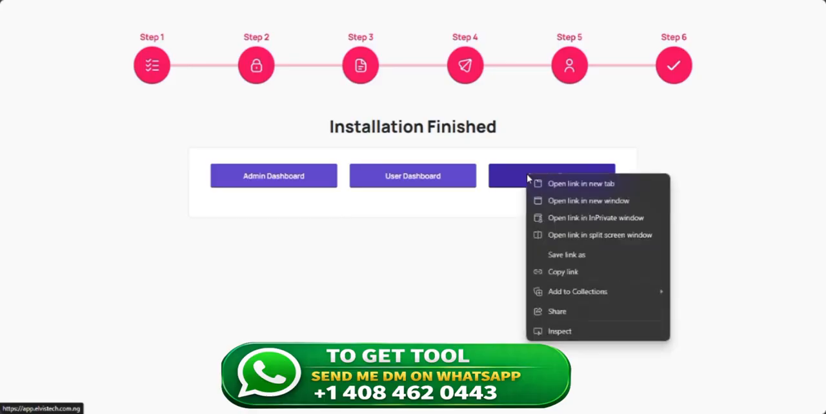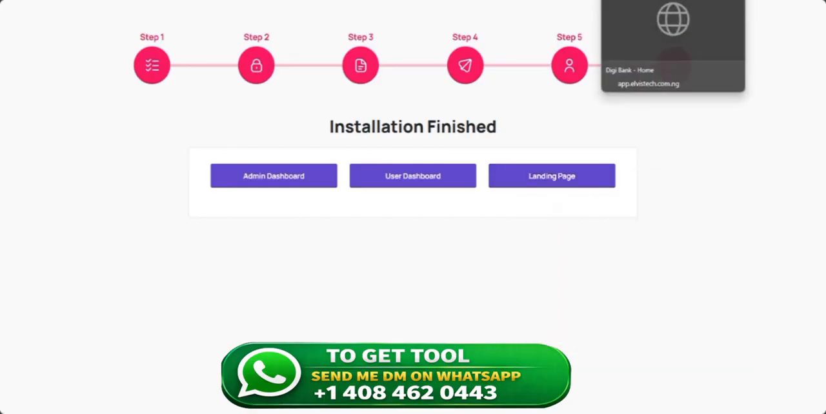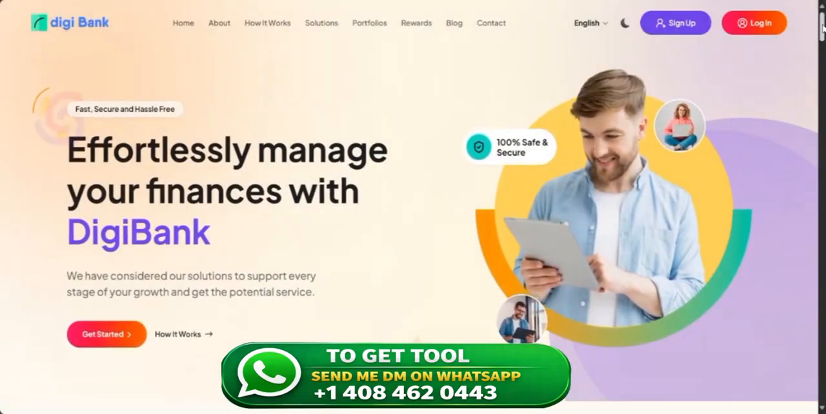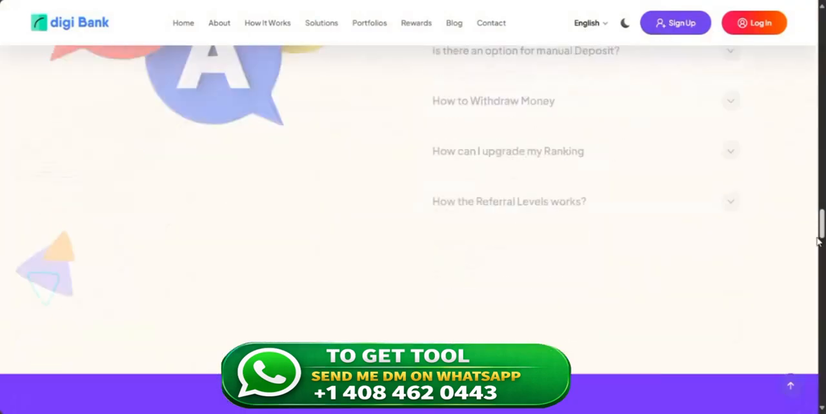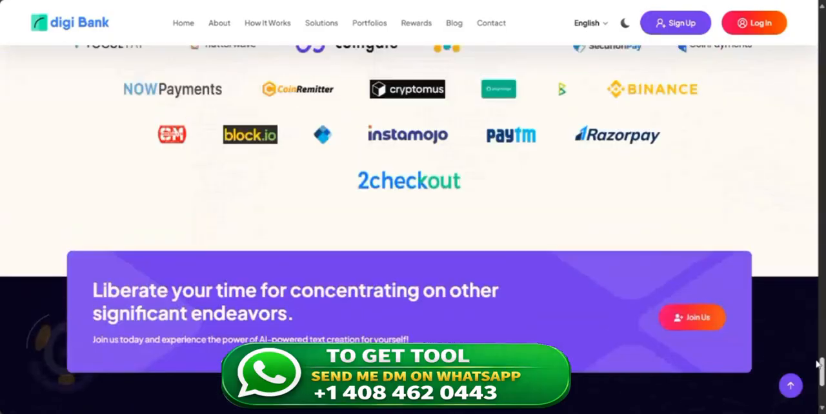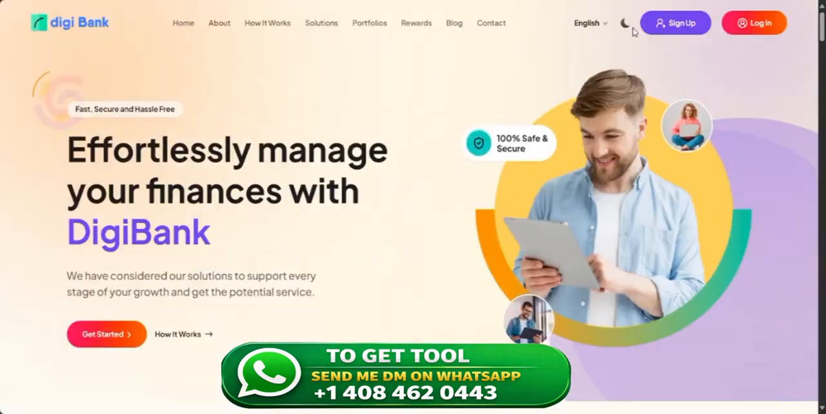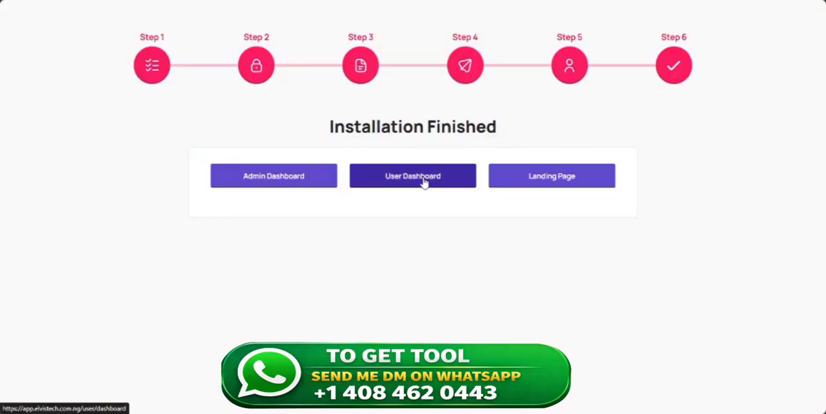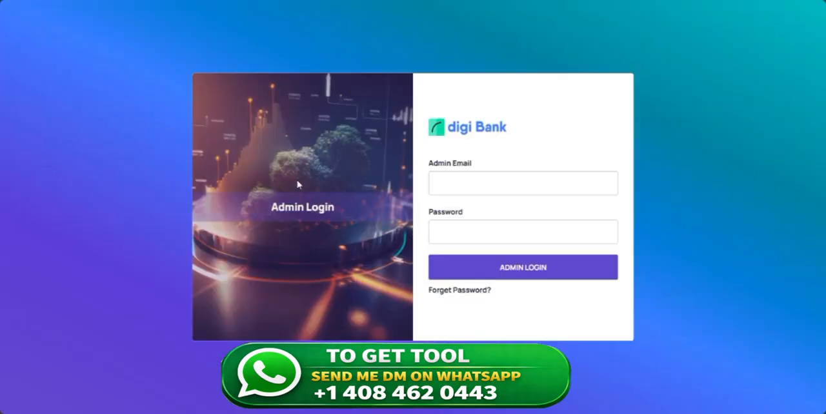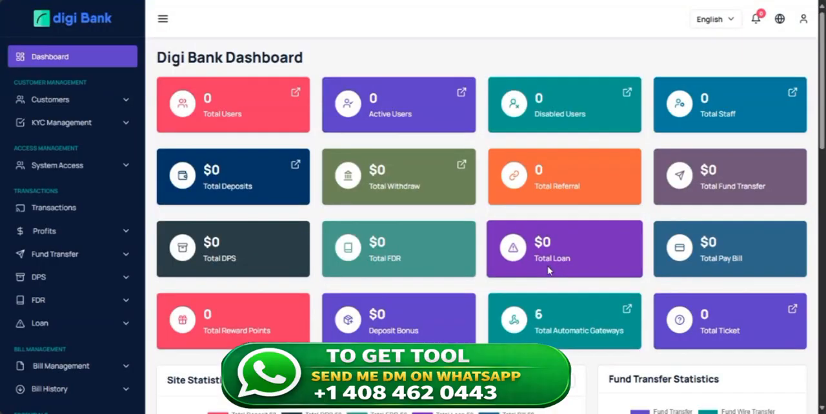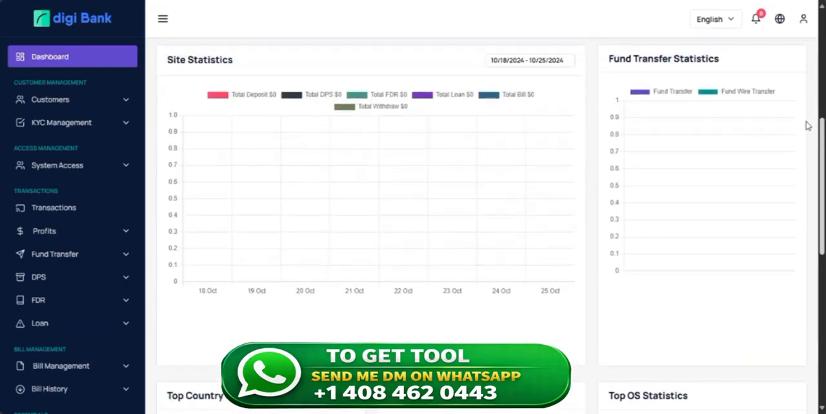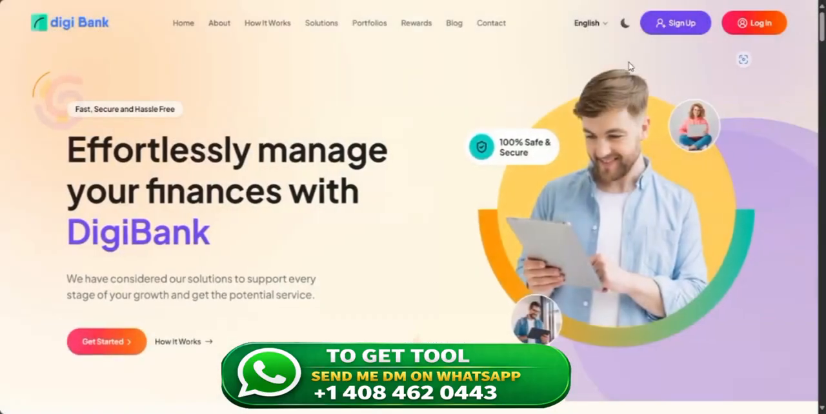I'll right click to open this in another tab. You can see this is it exactly as it is. Okay, so what we now have to do is to add in the plans and customize it to our taste. Now this is the user dashboard, but there is no user, so I'll click the admin dashboard here. Okay, now I'll log in with my email and password. So this is it. So now we've successfully created this digital banking. The next thing for us to do is to start customizing it to our taste.